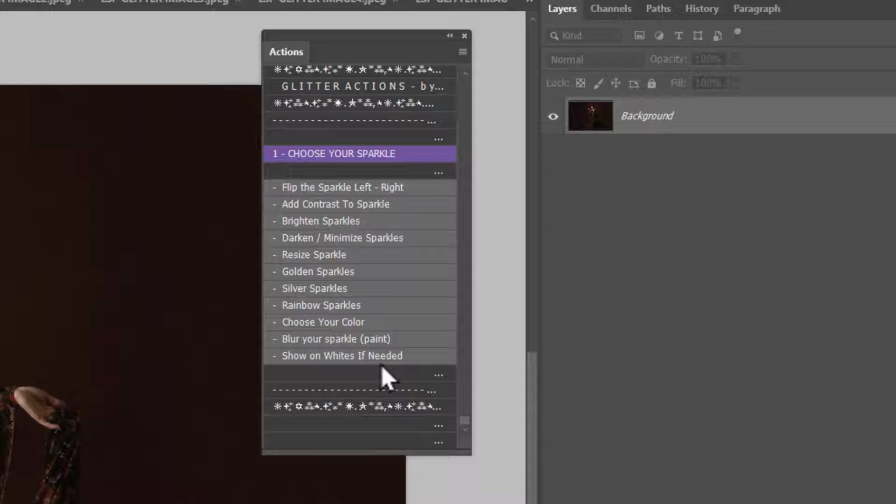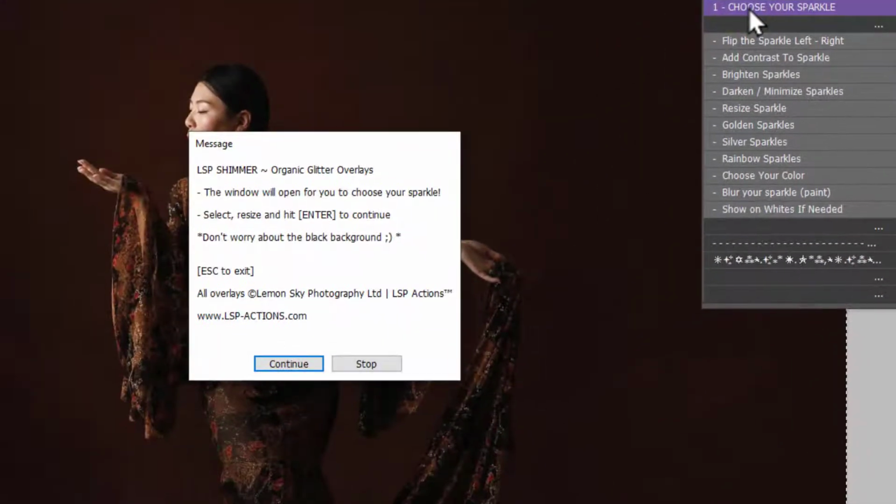First I'm going to show you an example using the impact glitters. These are the real organic glitter overlays. Whichever glitter you're applying, you need to choose one, choose your sparkle. And this will come up with a little notice saying the window will open for you to choose your sparkle. Select resize and hit enter to continue, and don't worry about the black background.